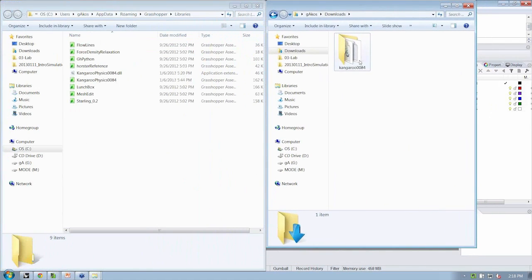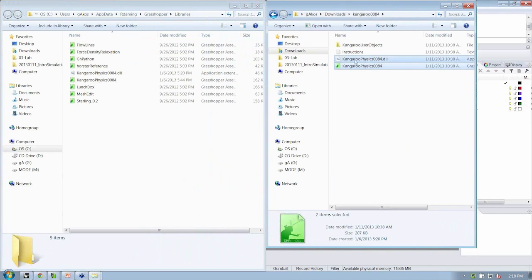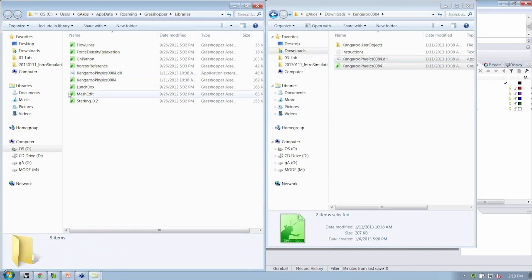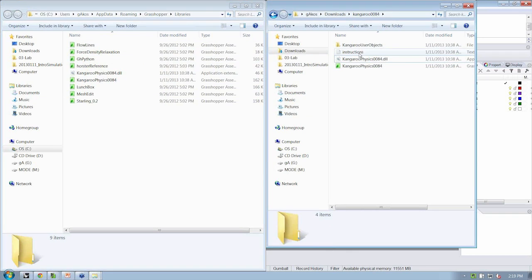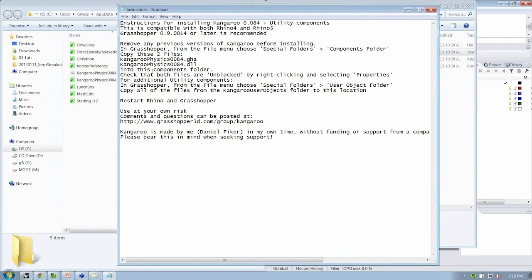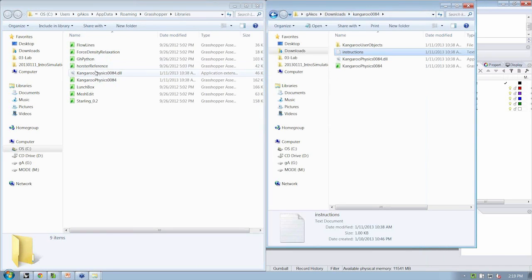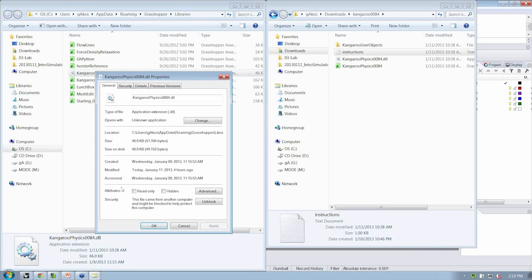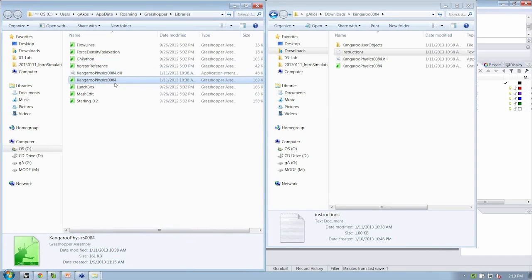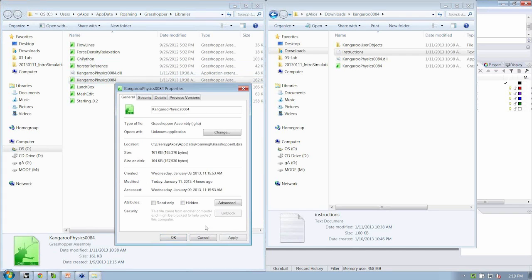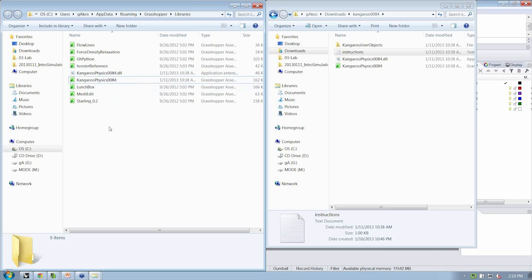Here's the Kangaroo 84 version, and we're going to take these two files here and copy them into the Grasshopper libraries subfolder. I'll just copy and replace just to make sure that I have the correct version. And some of these instructions are already here in the little text file that's included with the download. One note: based on your Windows system and your administrative rights, you may need to unblock the two Kangaroo physics files that we just copied. You just do that by right-clicking, going to properties, and selecting unblock right here. And I'll do the same for this one, unblock. All right, so now Kangaroo is going to work whenever I launch Grasshopper.